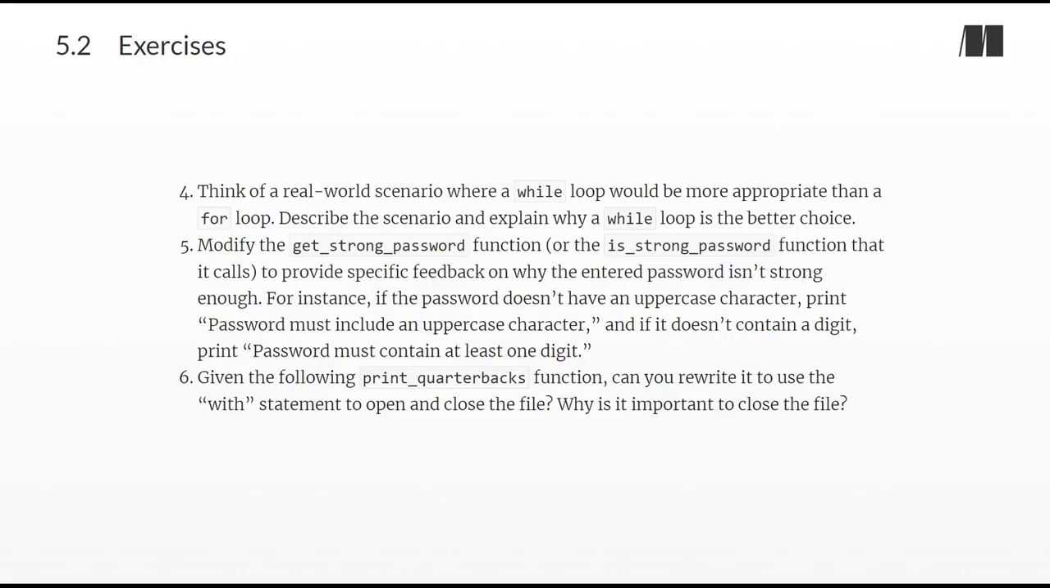5. Modify the getStrongPassword function, or the isStrongPassword function that it calls, to provide specific feedback on why the entered password isn't strong enough. For instance, if the password doesn't have an uppercase character, print "Password must include an uppercase character." And if it doesn't contain a digit, print "Password must contain at least one digit."